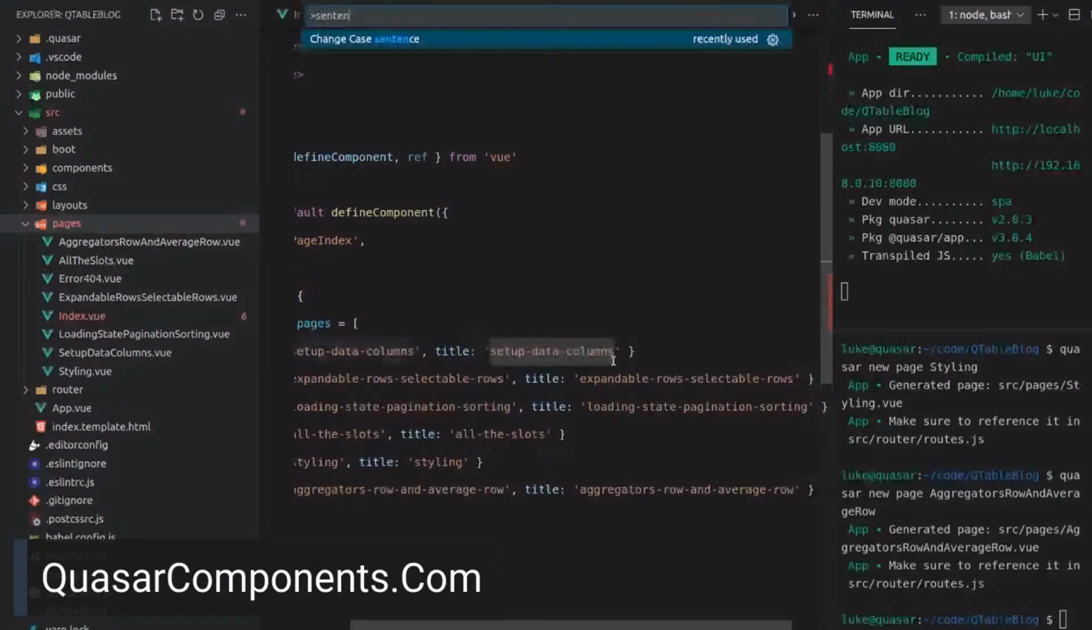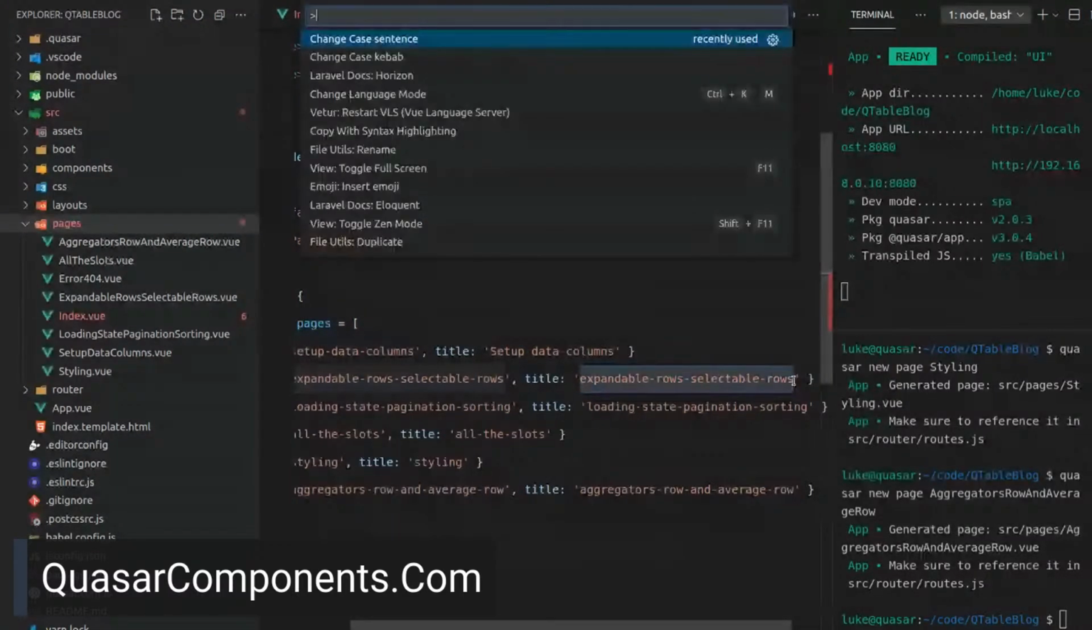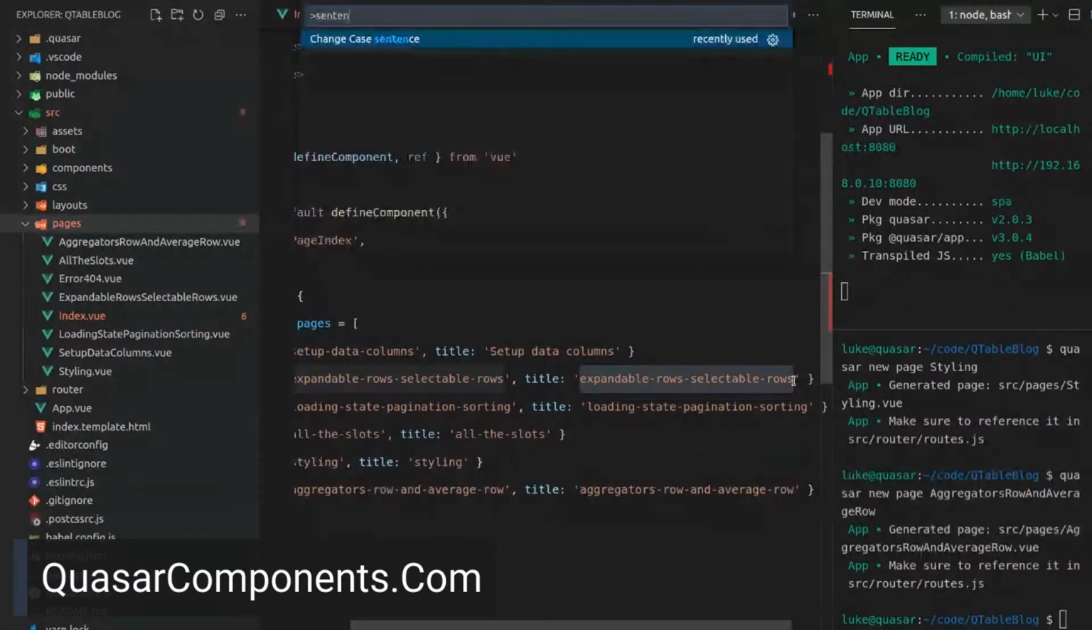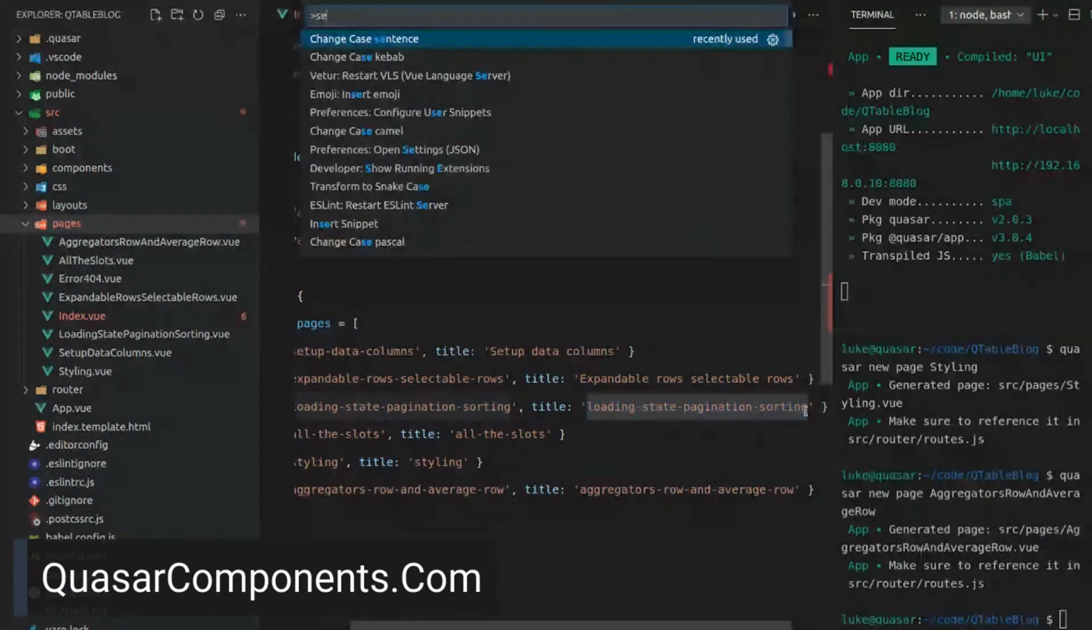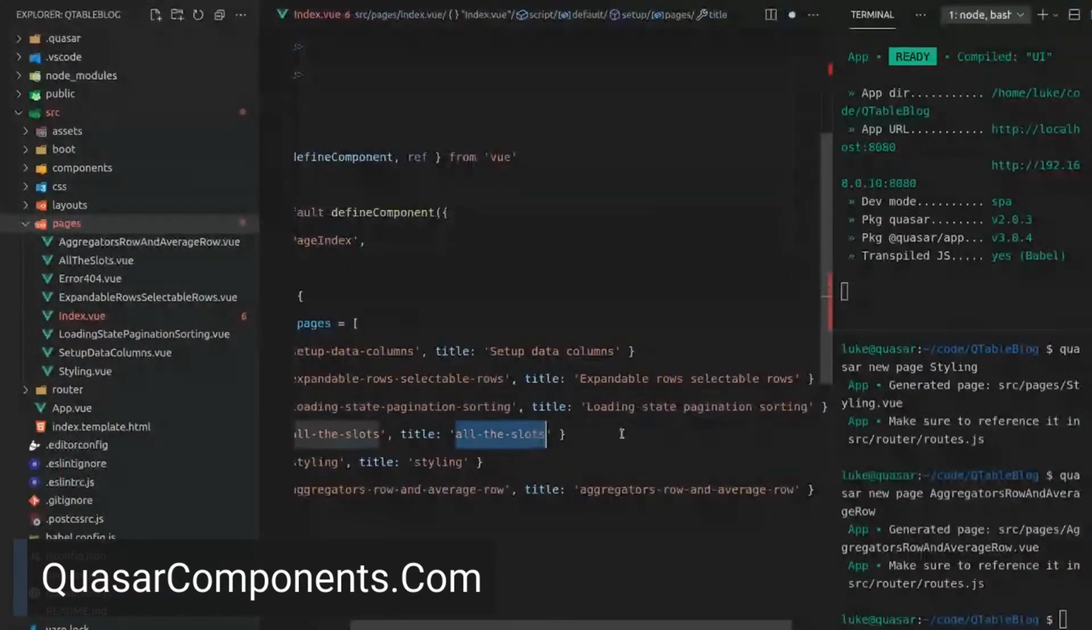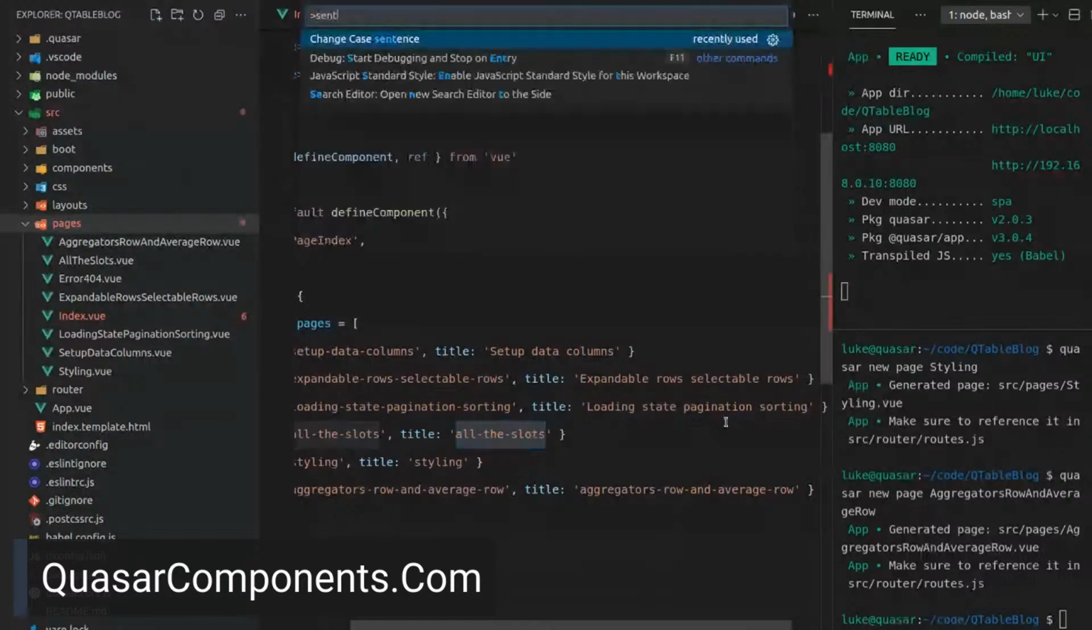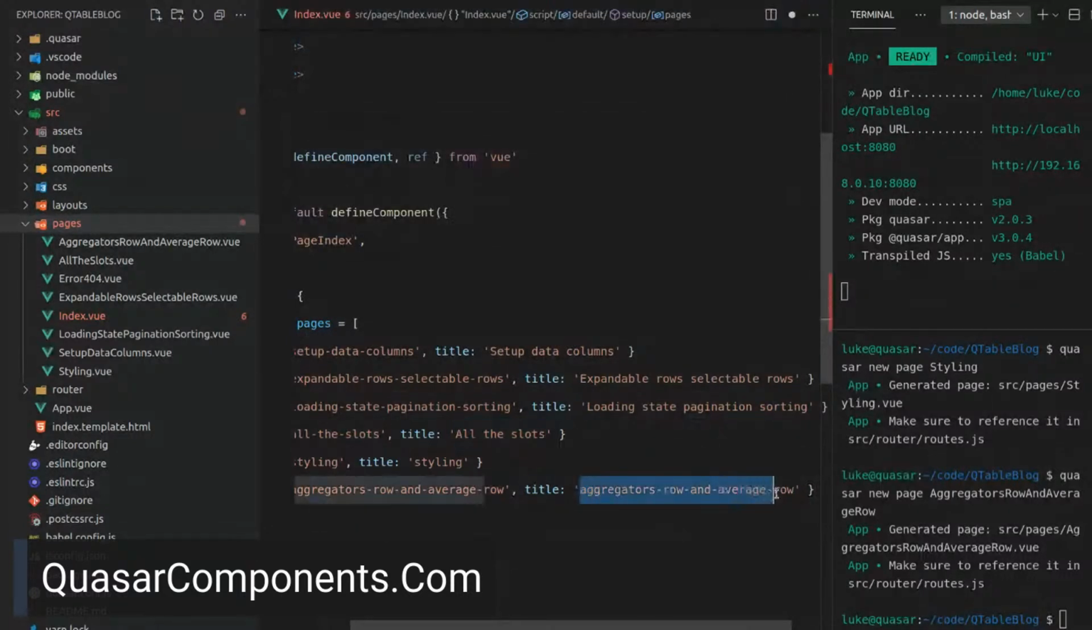Sentence. This is a really cool extension, by the way, the one that allows me to go Control-Shift-P and just change it to a sentence. It must be called change case or something like that. So go ahead and download that if you want to make it really easy to just change between all these different cases that we often have to deal with as a web developer. Sweet.